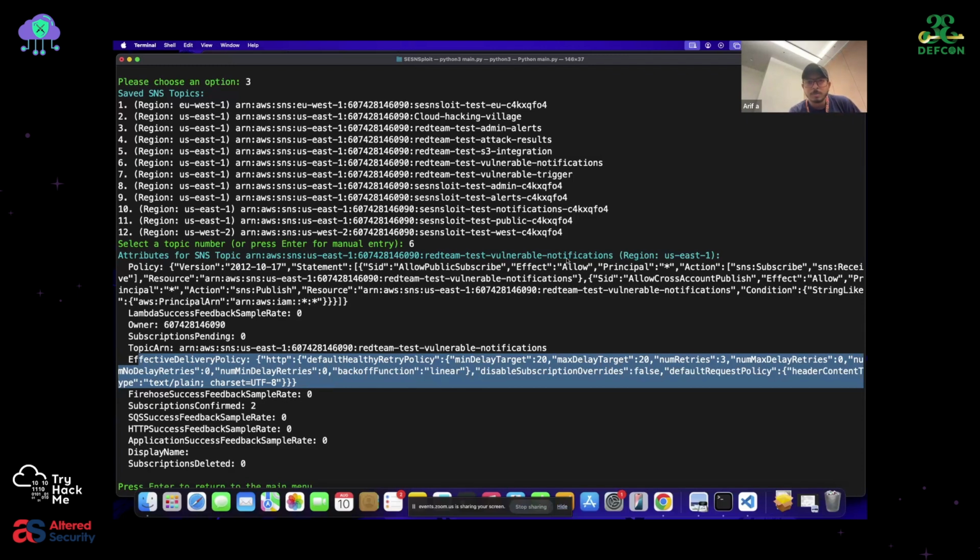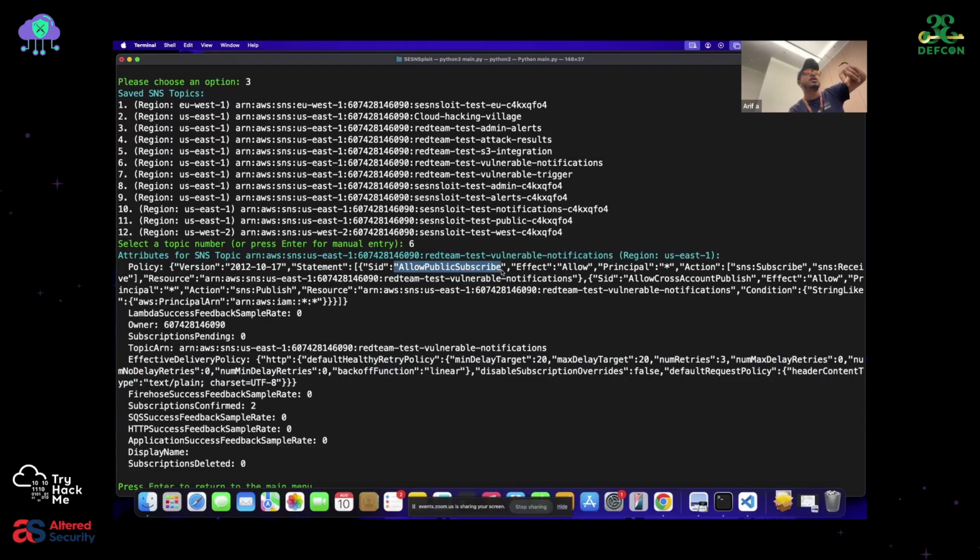Now if you see here, the policy for this particular topic says that it allows public subscribe, so anyone can subscribe to this if they are in an AWS account. It's allowed with principal star, which means anyone in AWS can subscribe to this. What actions can they do? They can subscribe, they can receive. Awesome.